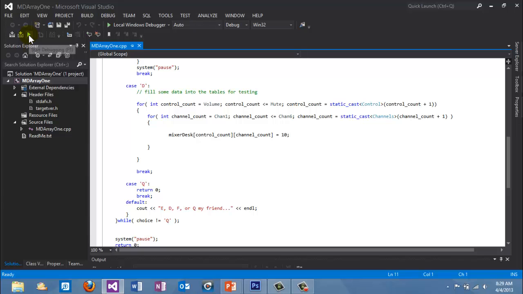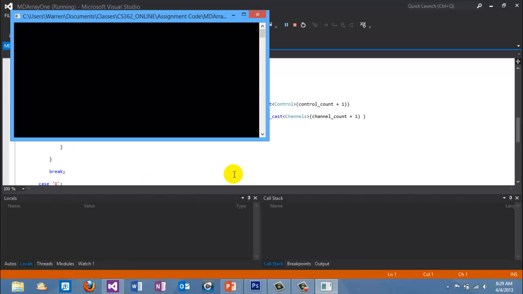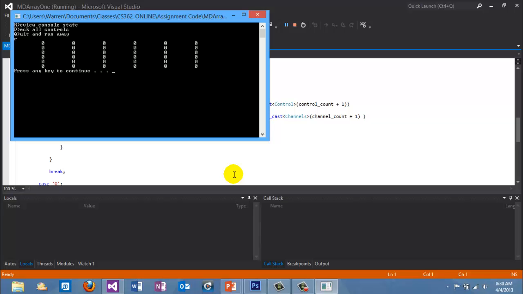So we'll execute this program. Doesn't really do anything exciting, but we can see that it actually works. And so if we hit R, we see that the matrix is all set to zeros right now. And we'll go and deck the controls, which is calling the assignment loops. And once we've done that, we'll once again review the control set. You can see that all the controls have been set to 10. It's like a Motorhead concert or something here. Okay.